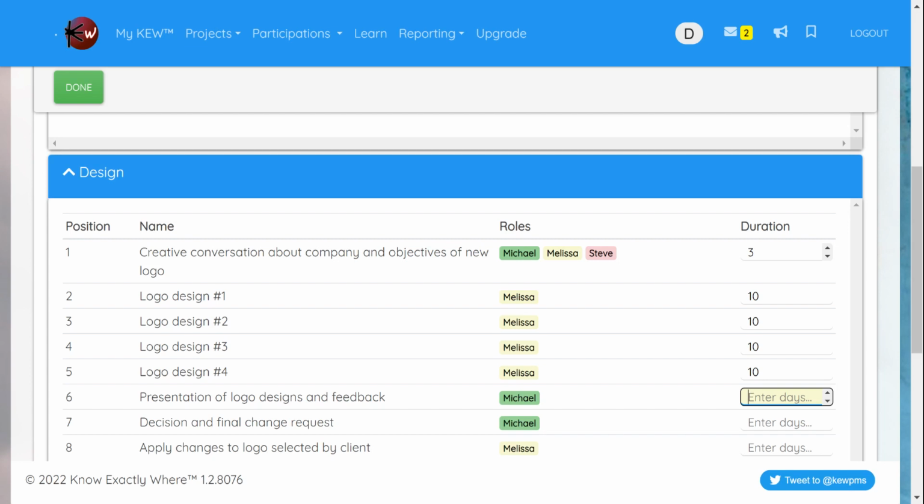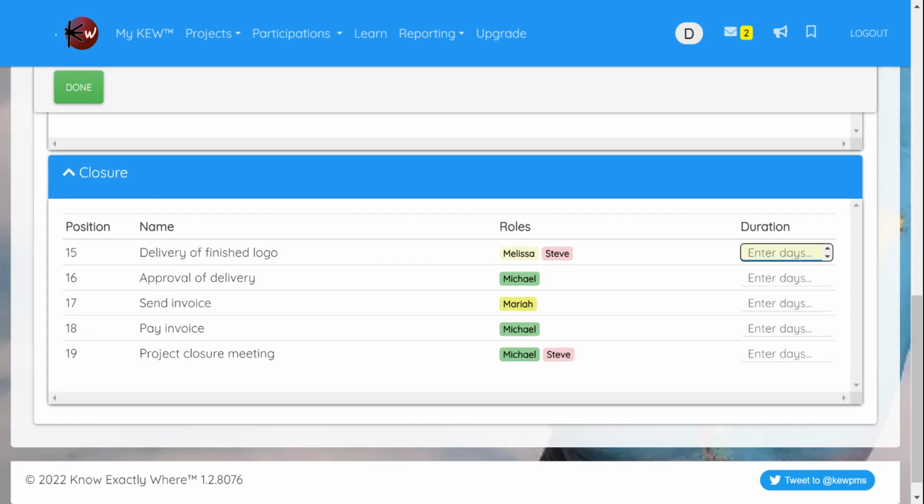Then we have the presentation of the logo design. It's going to take like 3 days to schedule. Decision and final change request is going to take maybe we give the client a week to do that and apply the changes to the logo. It's going to take 1 day. We're going to deliver the finished logo in another day, and the final approval is going to take 2 days. And we send the invoice, the client pays the invoice, and we hold the project closure meeting. It's going to take like 3 days to schedule.